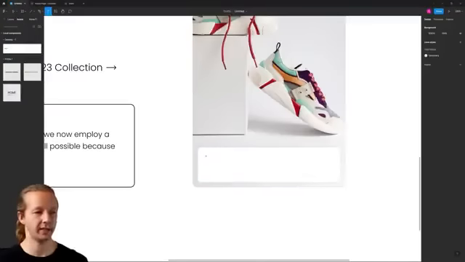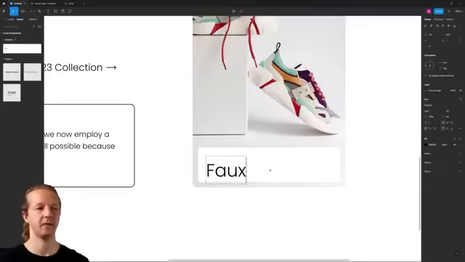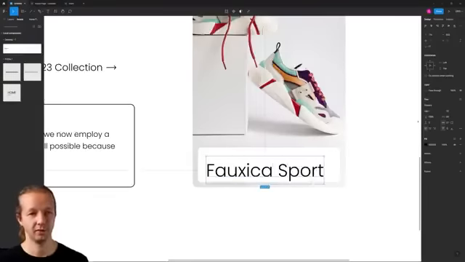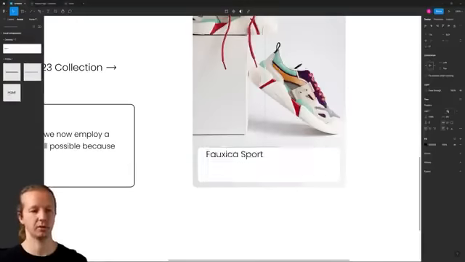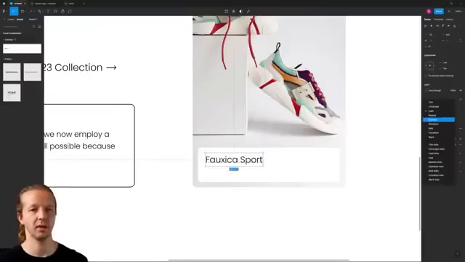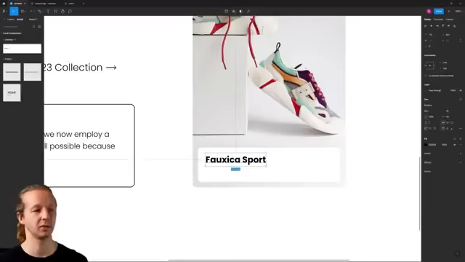So let's go ahead, hit T. We're going to say Foxica Sport. 33 is way too large, so our size is going to be 16 in bold. We'll make it bold. Again, we're using Poppins for this. Duplicate that, Control D, or just Alt, Shift, and drag down.